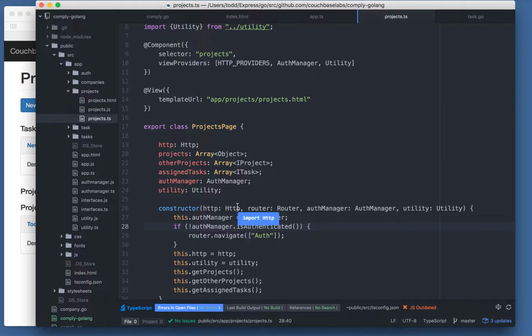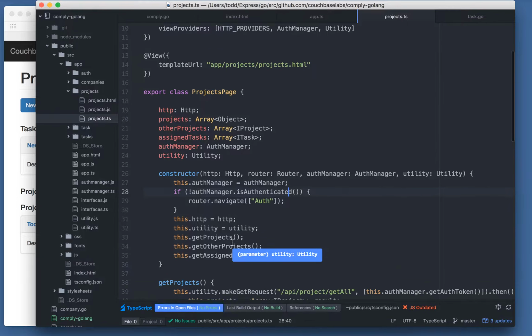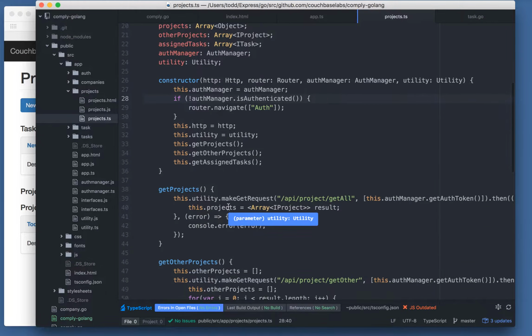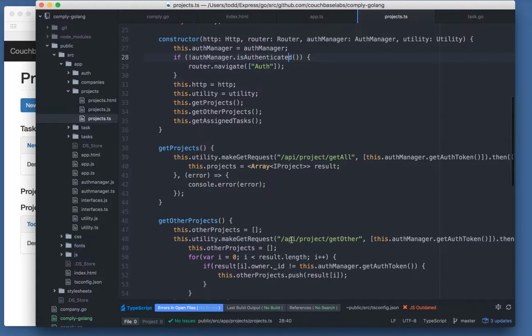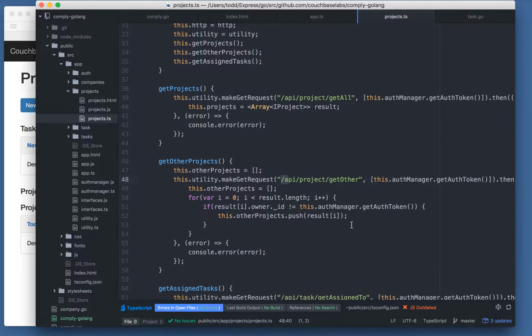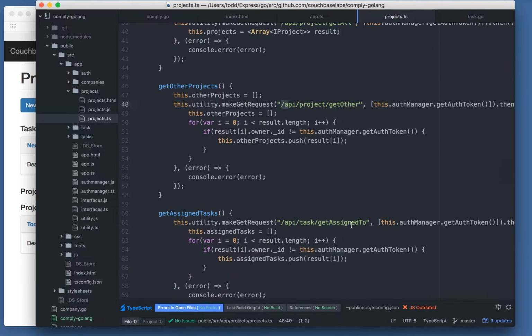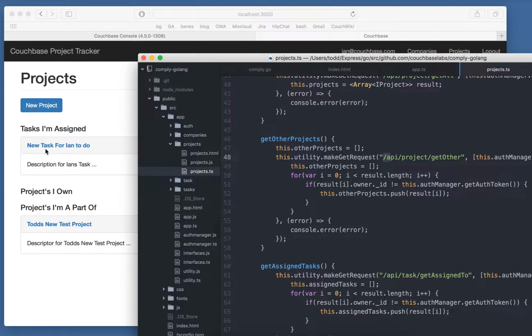So after we've constructed this, we'll see that we instantiate these particular instances of classes from within TypeScript that we're using. And then we get projects. So we make a request, we get all projects that are available, we get other projects, that we list here. Get other, we can take a look at that in a moment and how that's running behind the scenes. And then the one I want to focus on now is this one here where we have tasks I'm assigned to, where we'll see new task for Ian.